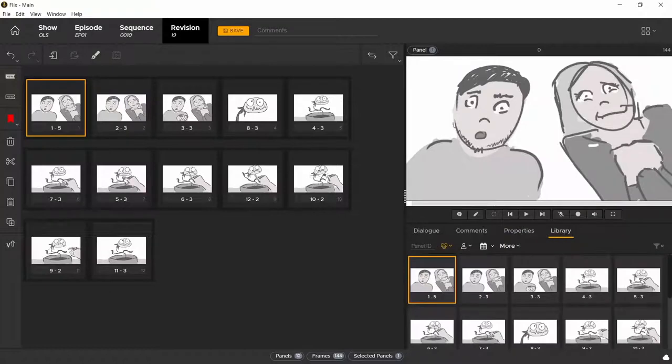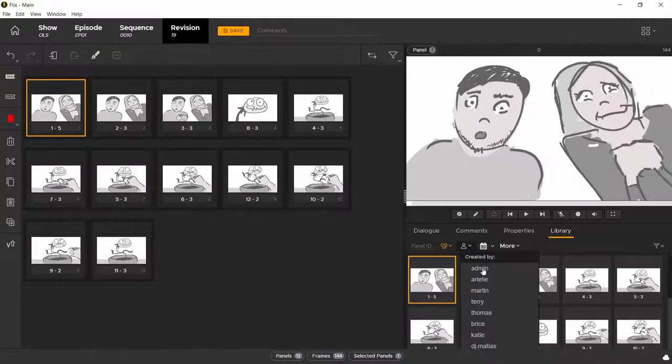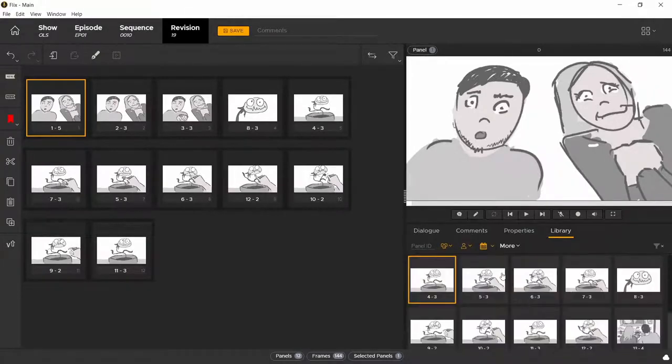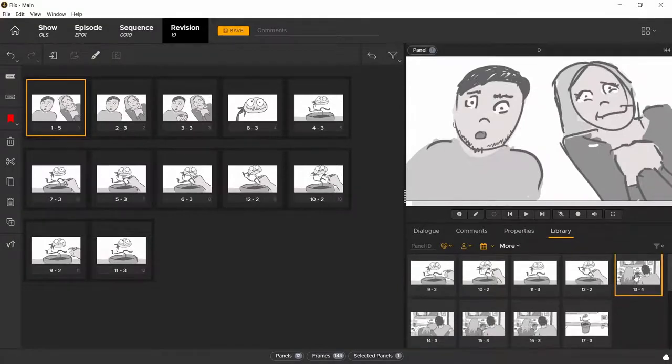From here, you can use filters, so you can type in the panel ID, select the sequence, who made the panel, and when it was created. This all enables you to find lost panels quickly and effectively. Once we've identified the panels we'd like to retrieve, we can simply drag them back into the edit.